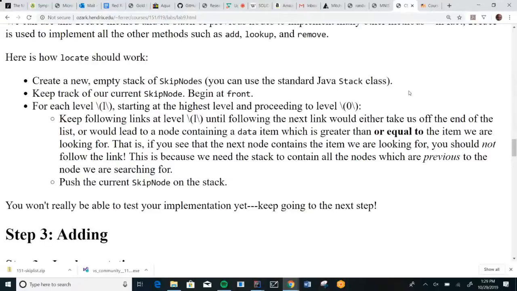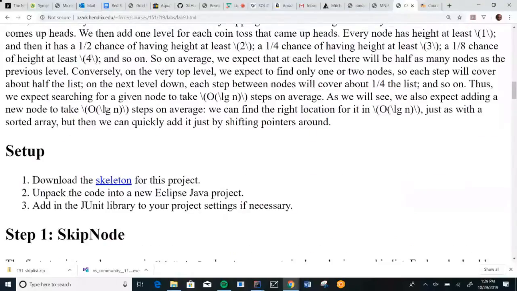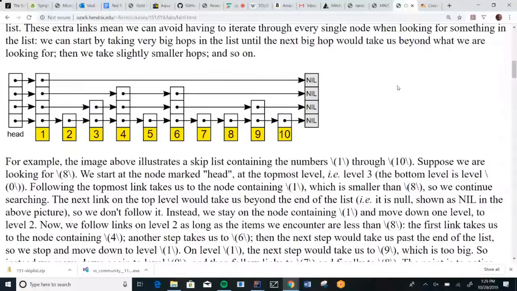If the next node contains the item you're looking for, do not follow the link. What we're looking for are the nodes that precede what we're looking for. So then you push it on the stack, and then you go back up and you search the next level. So if we think about the example skip list provided over here, let's imagine that I'm looking for the number 7.